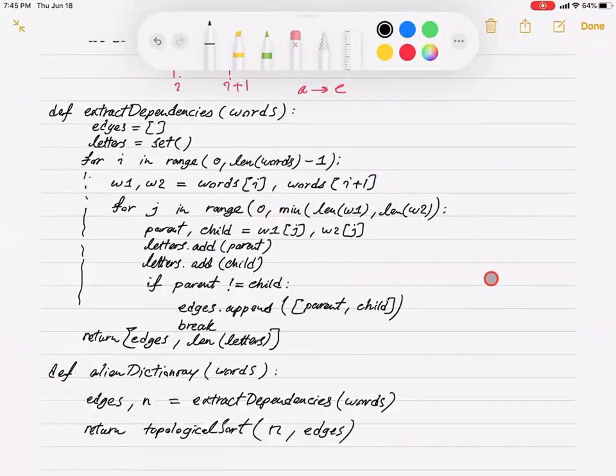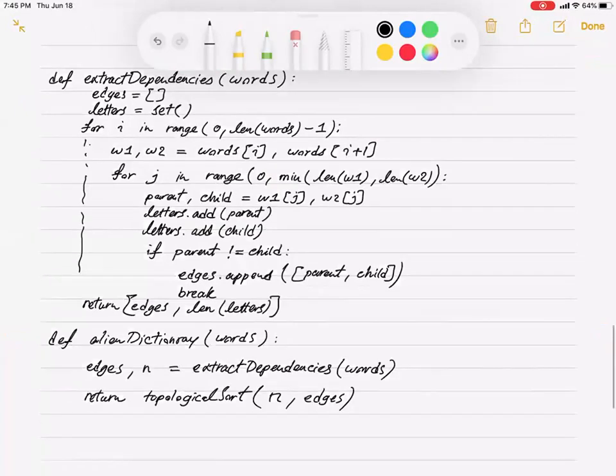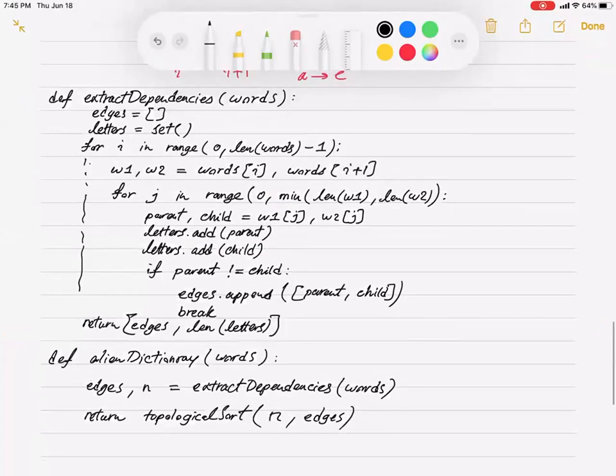So basically, are we saying that we can actually build a graph while we are traversing the words, so we don't have to actually build the graph again? Yeah, exactly. Yeah, it is better.